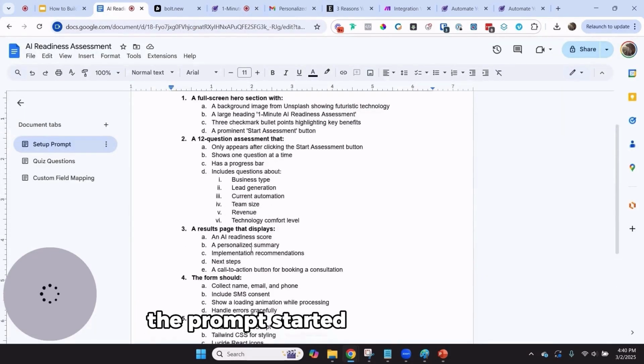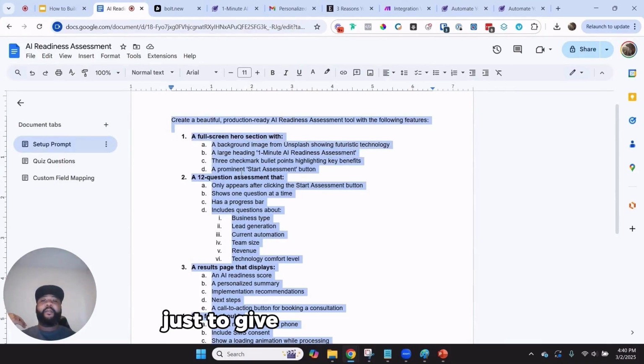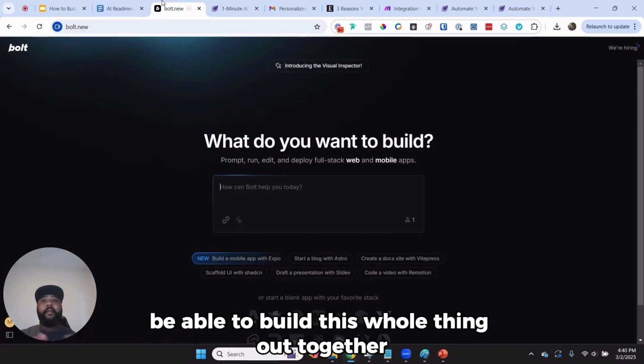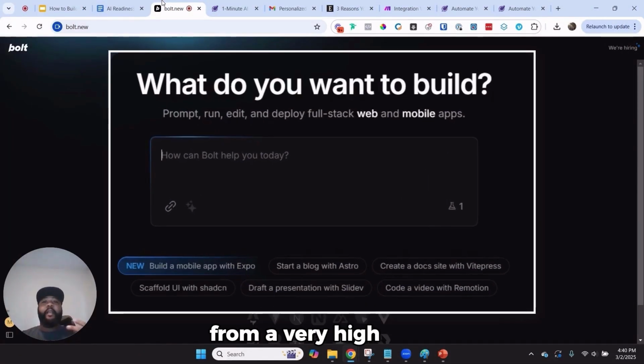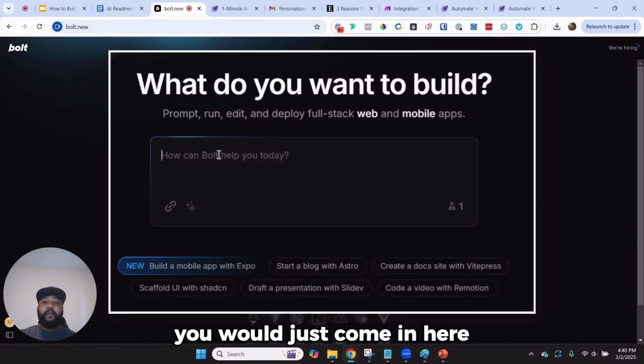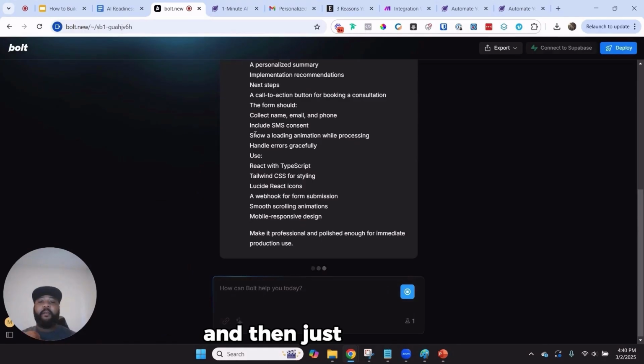The prompt started with something like this. So if you were coming into Bolt.new, just to give you an example of how it works, because we're not going to obviously be able to build this whole thing out together, I'm just going to show you from a very high level how you can replicate some of this stuff. So if you were in Bolt.new, you would just come in here and press enter from there and then just type it in.